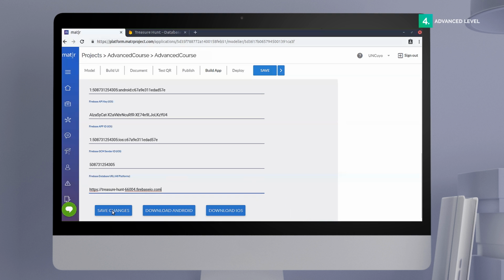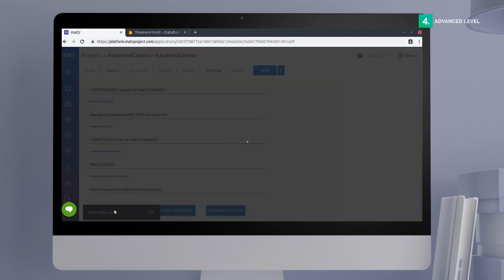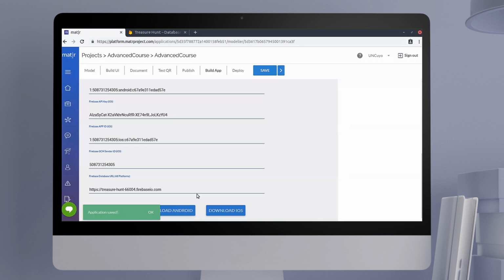Finally, we press Save Changes, and all our values will be saved. In the next video, we will continue to configure our application to be able to publish it in digital stores.